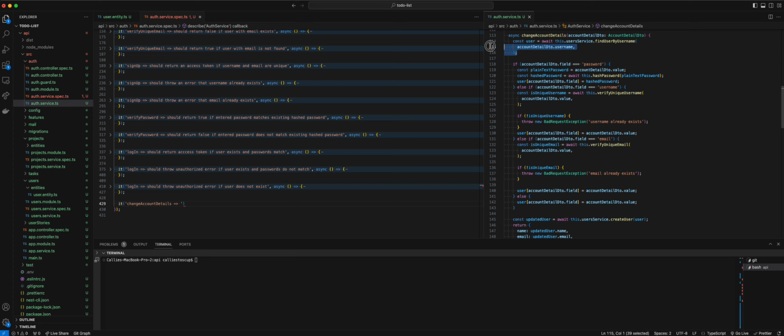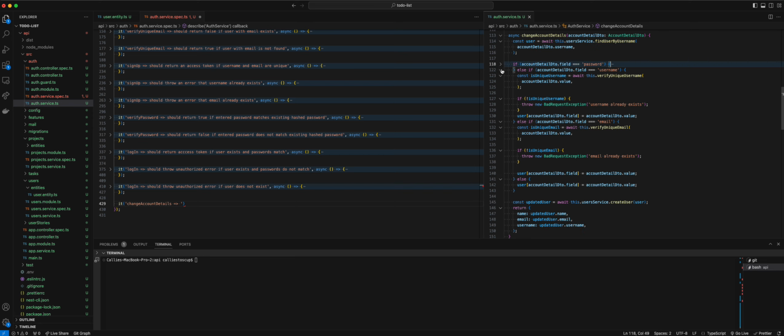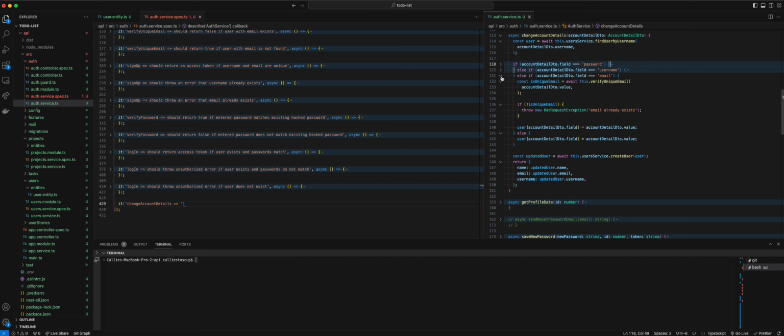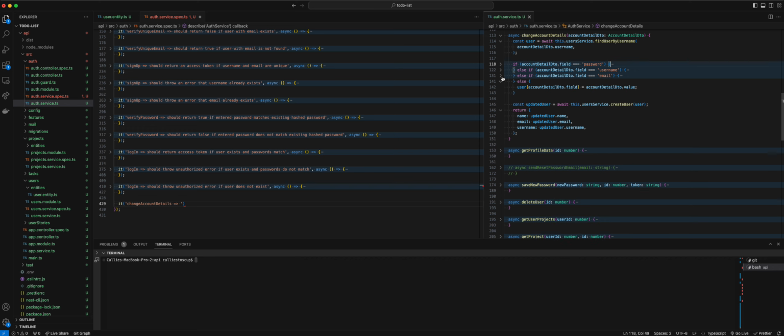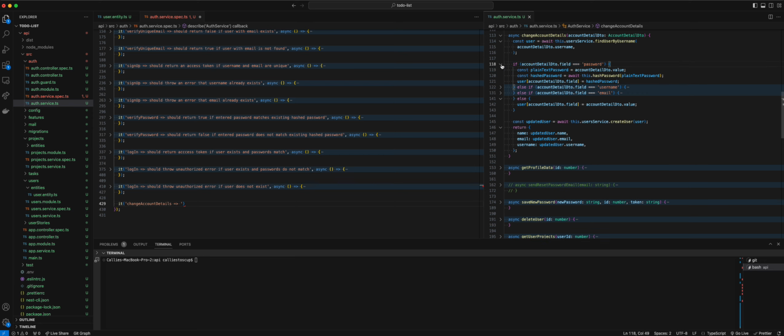So we have them looking up the user and then figuring out if the field is a password, username, email, or otherwise. Okay, so we have a few different use cases there. So let's just start with, we're changing the password, okay?